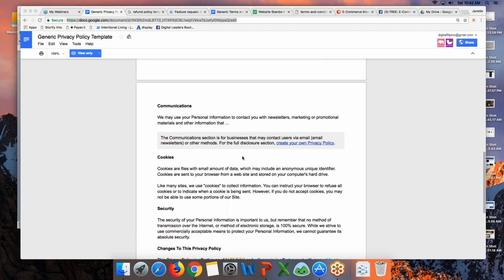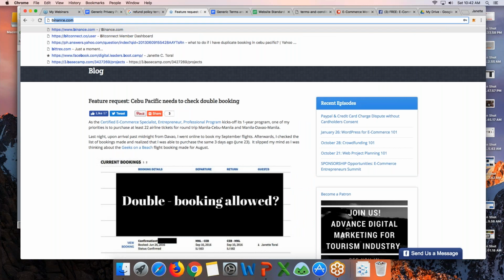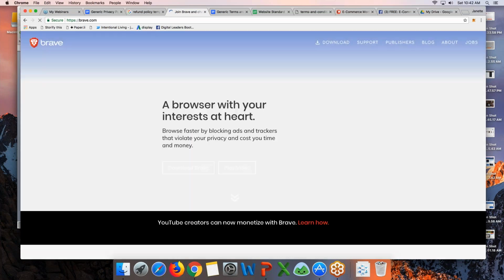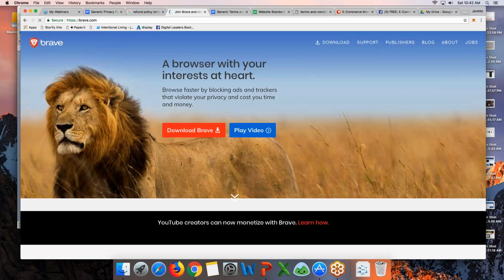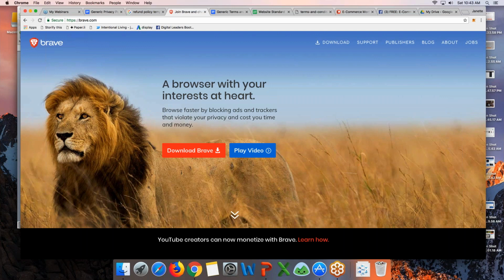Kaya kung ayaw nyo ng nalalagyan kayo ng mga privacy tracking o mga tracking cookies, pwede kayong gumamit ng Brave browser. So, yung Brave browser, nagbo-block siya ng ads and trackers. So, kung talagang desidido kayo na ayaw nyo natatrack kayo, that can be one way of doing it.